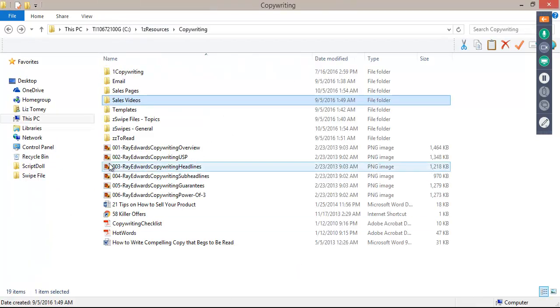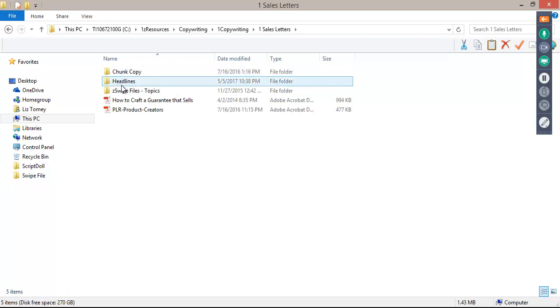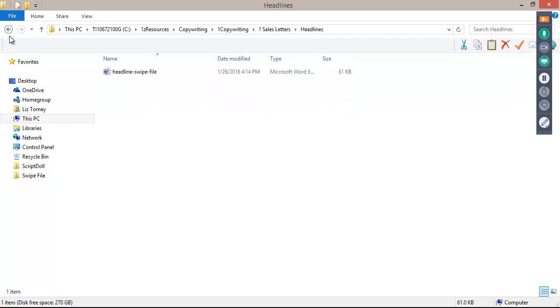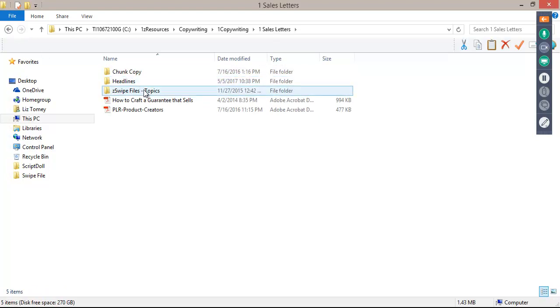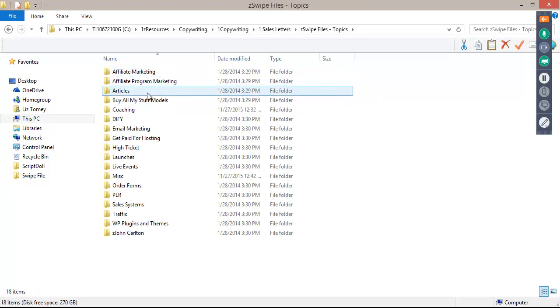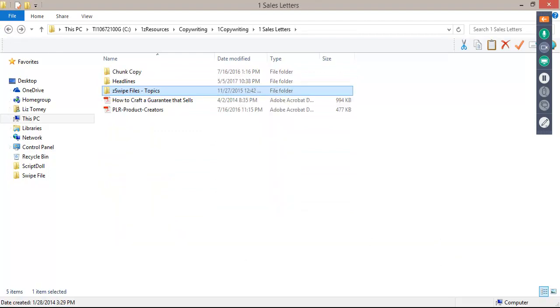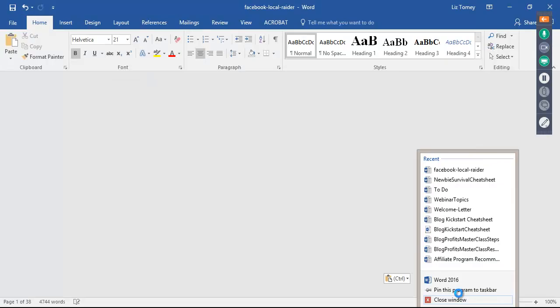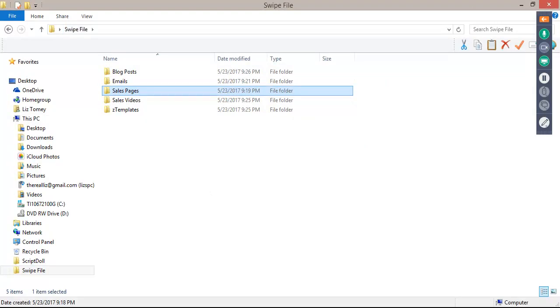And guys, this is a new folder that I've just started. And I save headlines and all kinds of stuff. I'll show you this guy too. I have these by topics, all the different topics I have in here. You can get as organized as you want with this, but I'm just showing you guys a simple little way to do this. Okay, so let's go back to our swipe file folder here.